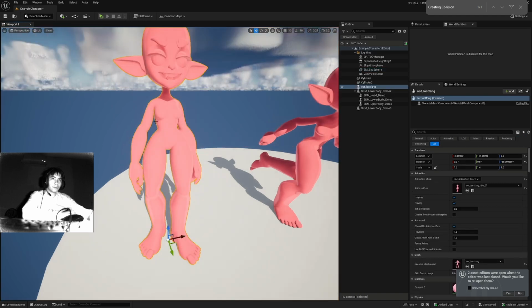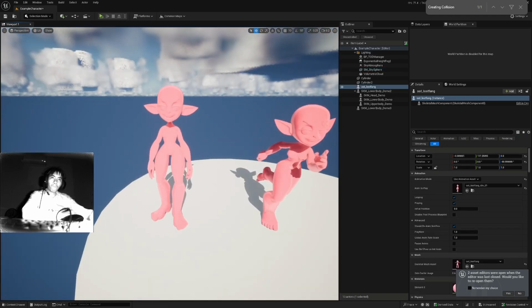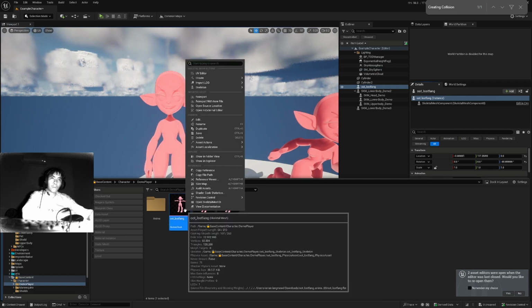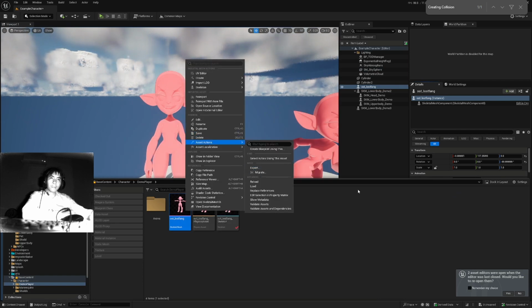Now, we have provided a base character asset, one which you can export out of the engine. It's very easy to do. All you need to do is right click, asset actions, and export. Now that unfortunately is where the easy part ends.